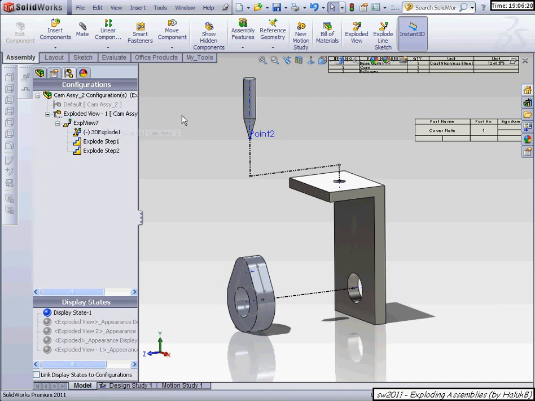And using this, you can create a technical drawing that's to be covered in the next part. Thank you.